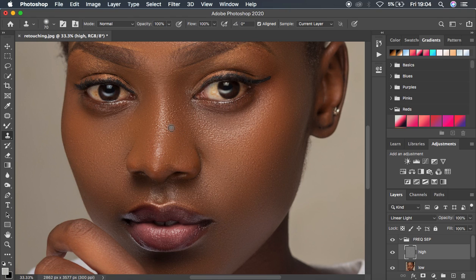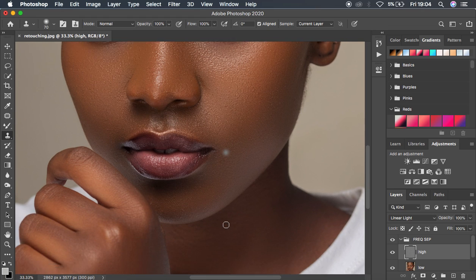You have to keep on zooming in and out to see those most prominent blemishes that you want to get rid of from your images in Photoshop. So make sure you zoom in and out by using Command plus to see every area that has blemishes, and you try to clean it up.